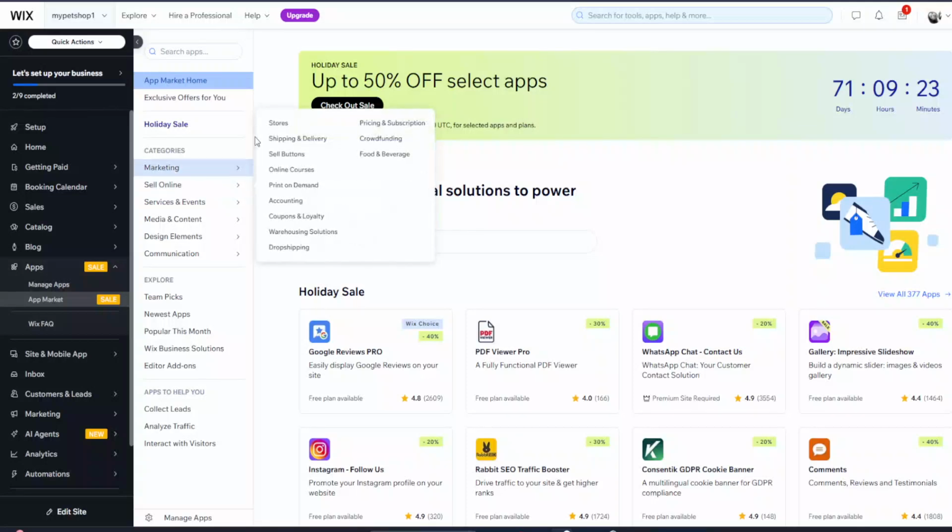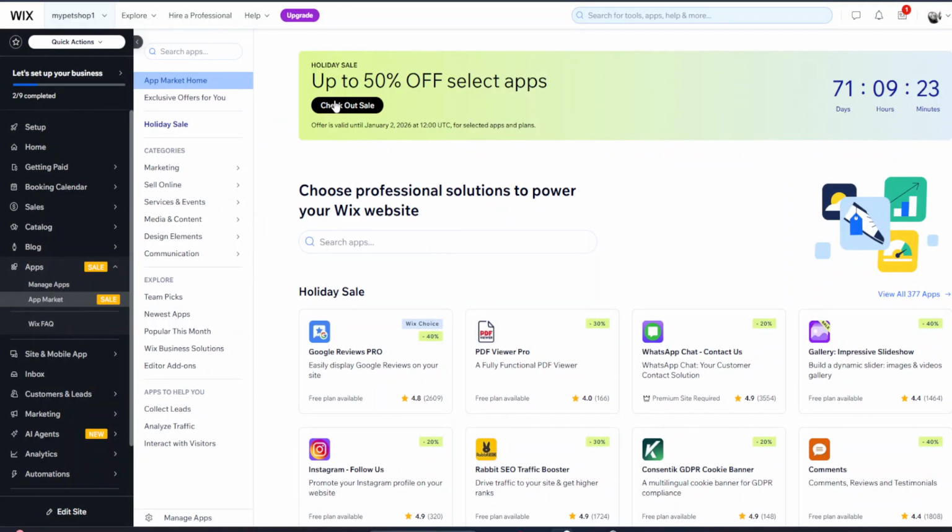In today's video, I'm going to teach you how to create a simple pricing table in Wix. If you've been looking for an easy way to display your service or product pricing clearly on your website, you're in the right place. Let's jump right in and walk you through this step by step.